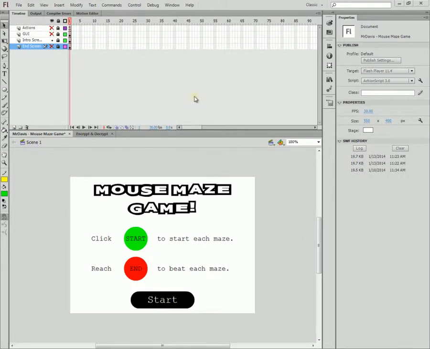So the next thing I want to show you how to do is use sounds, how to add sounds into your game. And let's add an explosion or like a buzz kind of sound every time the player loses and hits a wall. So let's go.